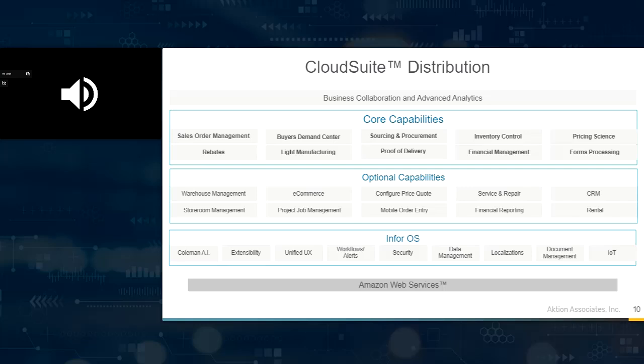Service and repair: a lot of distributors are having to do more service to keep their customers and to distinguish themselves from their competition. CRM, to manage your opportunities in your pipeline, and many others as well. Again, it just allows you to price your subscription a la carte and to evolve as your business evolves.